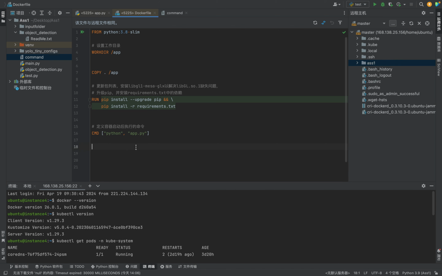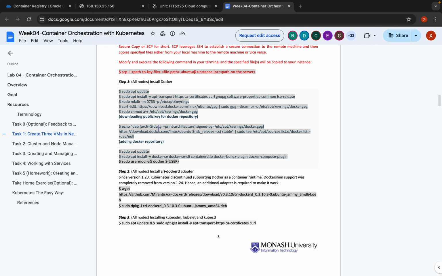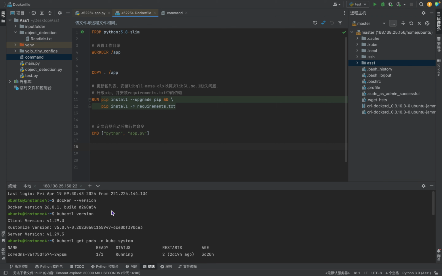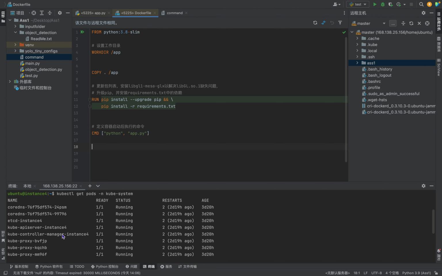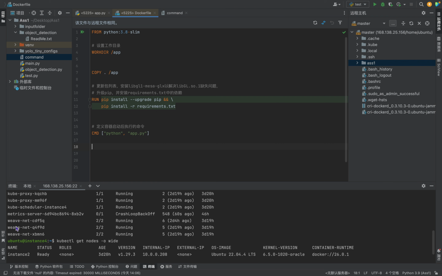Next is the Kubernetes cluster and Kubernetes service. I completed the installation of Docker and Kubernetes with the guidance of the documentation for Lab 4. And then we can see the Docker version and Kubernetes version here. And then we can see that I used Weave Net as the networking model because it's one of the most mature and robust networking models available for Kubernetes, providing a simple to set up network that spans all the nodes in a cluster.